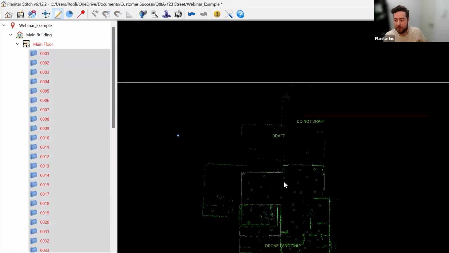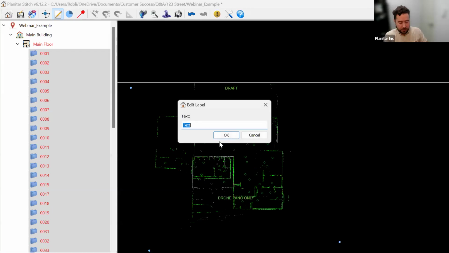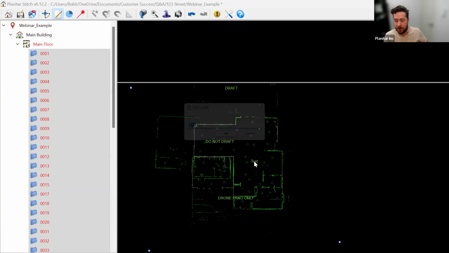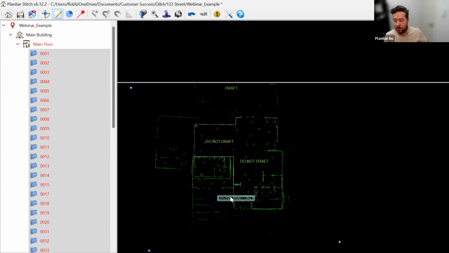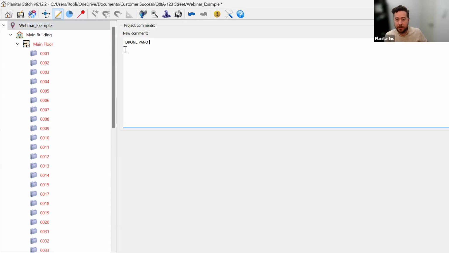On the notes section here, we're going to write do not draft. You can add it a couple more times if you want to do it that way. And then really what we're going to do is we're going to make a note here. And we're going to say, outdoor scans only. And we're going to hit save.